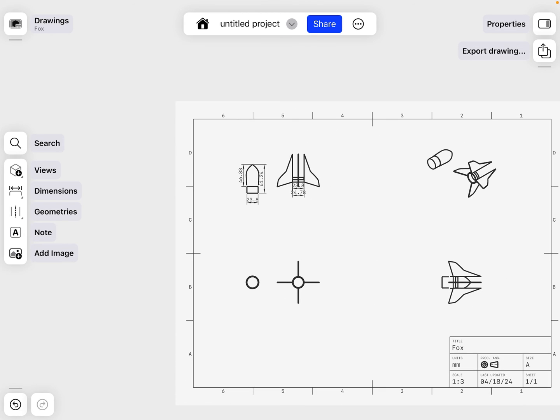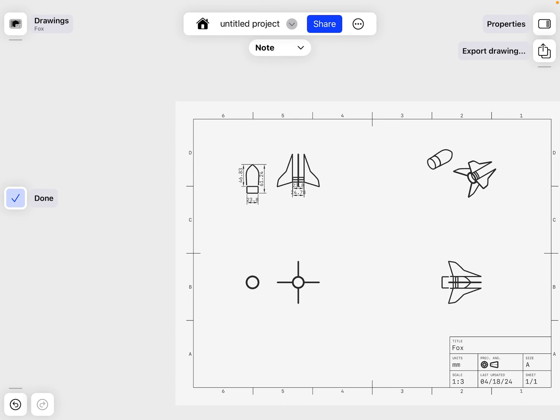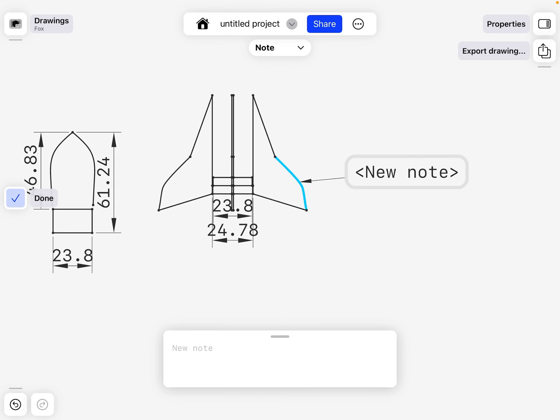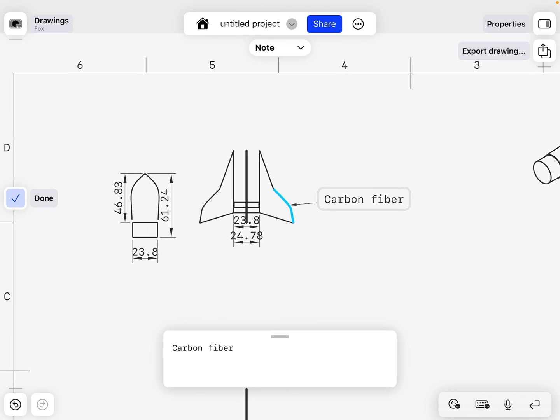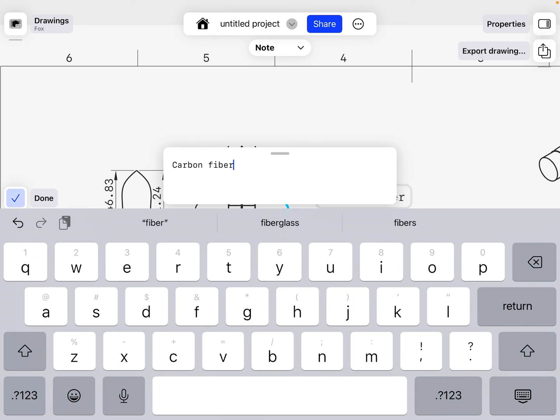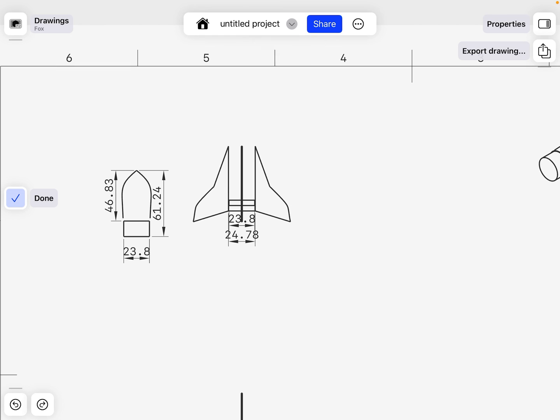And just so you know, you could also say note, and then you could point to this right here. And then we could say, let's make this out of carbon fiber, which we're not, but if you wanted to make a little note, you can, and then it'll point to that and make a nice little note, which is a really cool function.